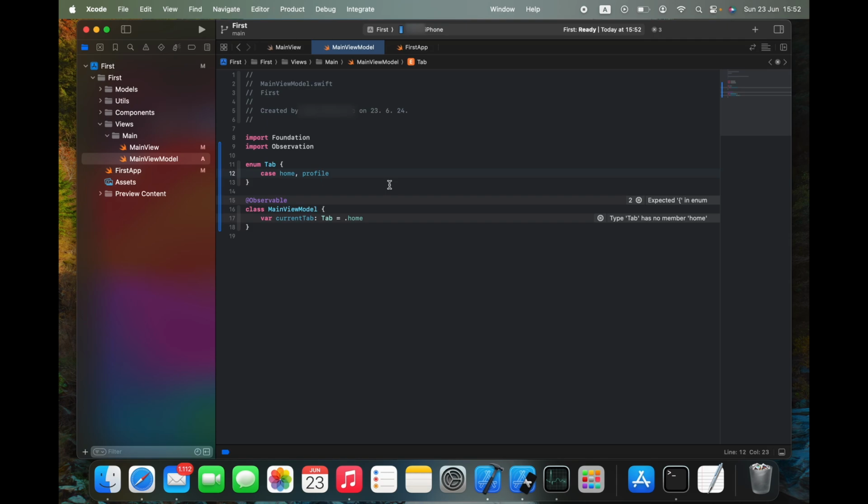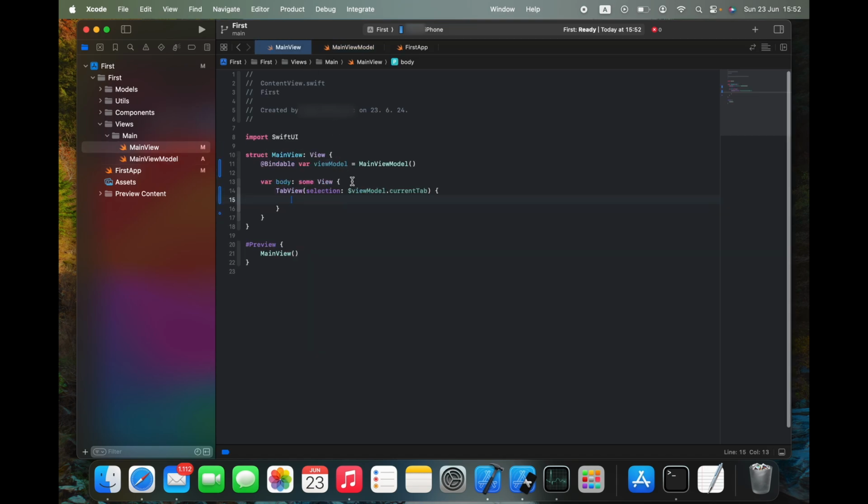Instead of writing just .home, we could also write Tab.home. It means and does exactly the same, but the shorter version .home is easier to type and looks much cleaner. Let's return to the menu now. We'll give this tab view two tabs. First one will be home and second one profile.